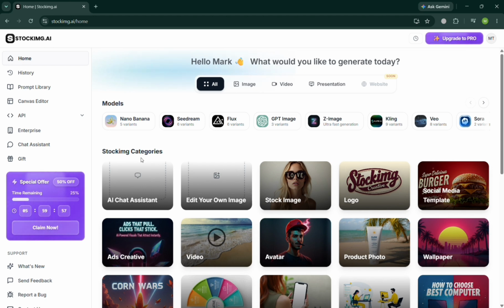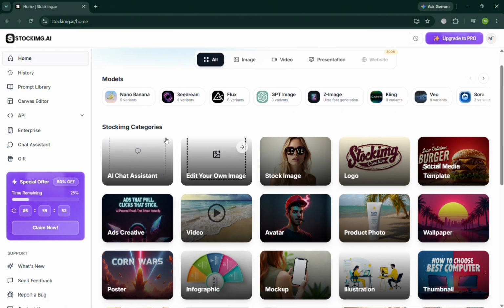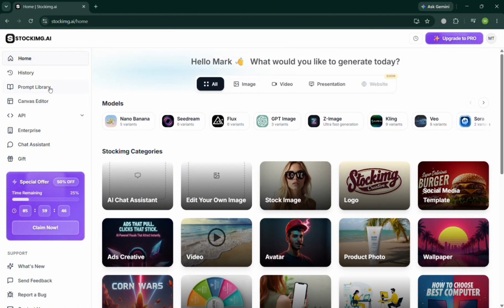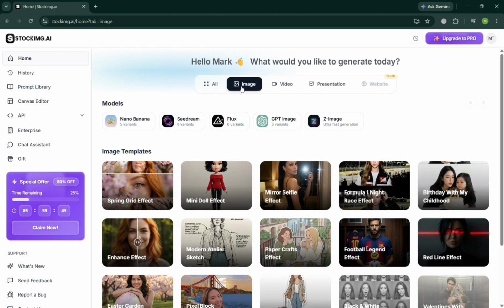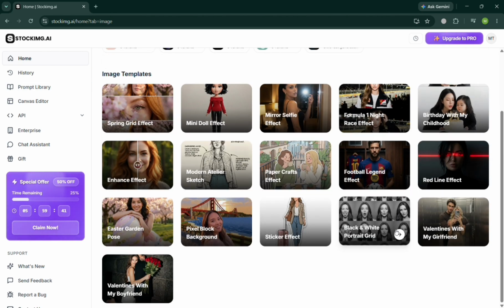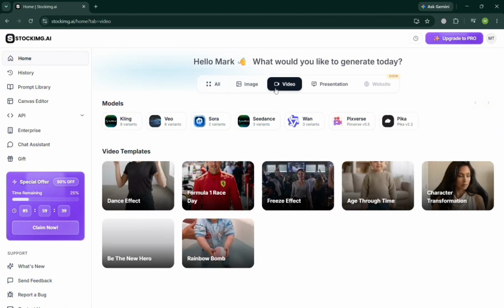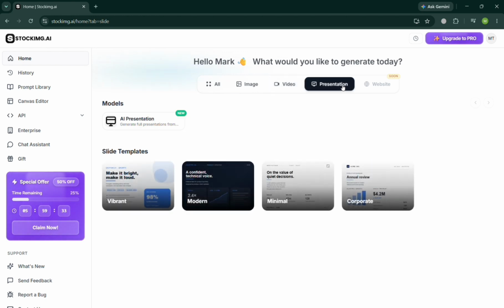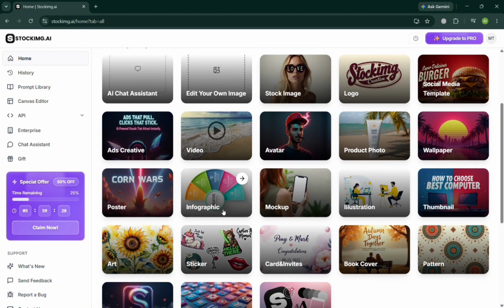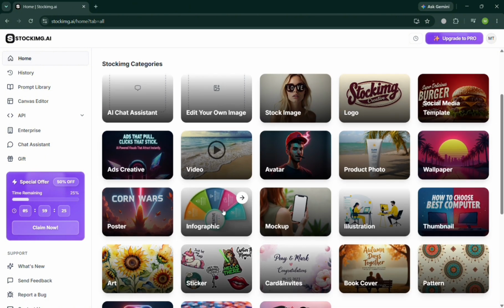On the left side panel, we have options to navigate such as Home, History, Prompt Library, Canvas Editor, API, Enterprise, and many more. Now under Homepage, it will show you a variety of Stockimg categories that you can choose from. We have images if you want to create an image, or even a video, a presentation, and many more. So all you need to do is simply select what kind of artwork or output you want to create. Under the All section, it will show you all of the things that you can create, even infographics, posters, illustrations, thumbnails, and many more.